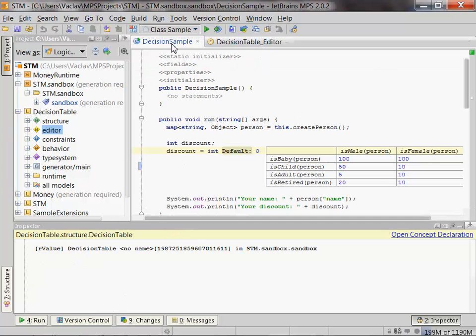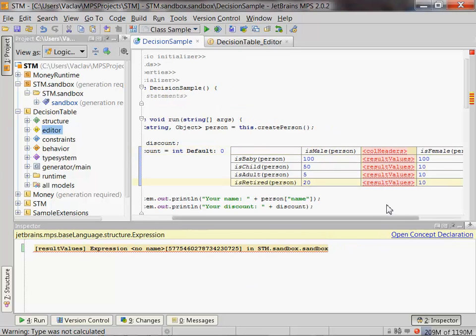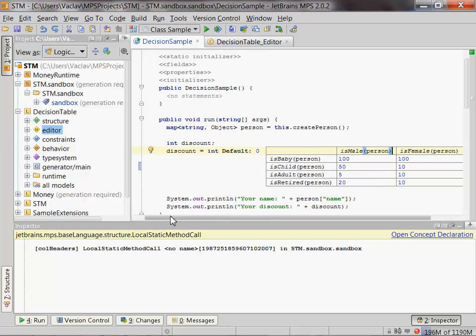Well, this gives us this editor, and you can insert new columns, new rows by pressing enter at the correct places. So, well, that's the editor. Cool. Very cool. Now, so we have the structure, we have the editor. Do we need something else?